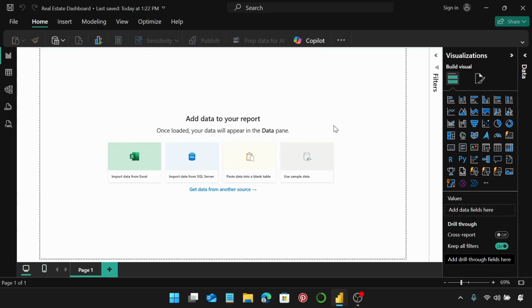So the link for this data set will be in the description box below. We're going to work with a real estate market analysis dashboard. It's not a real data set. It was generated just for educational purposes.